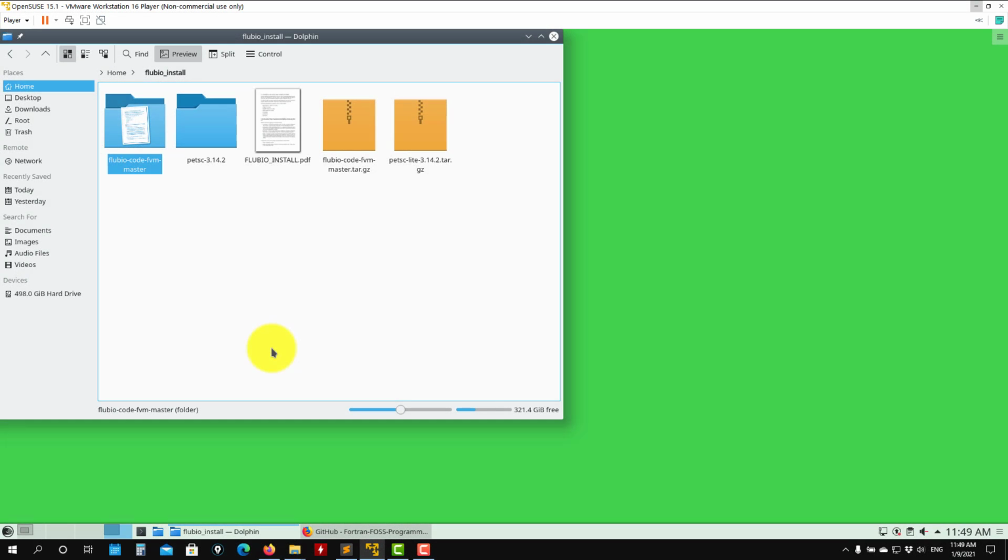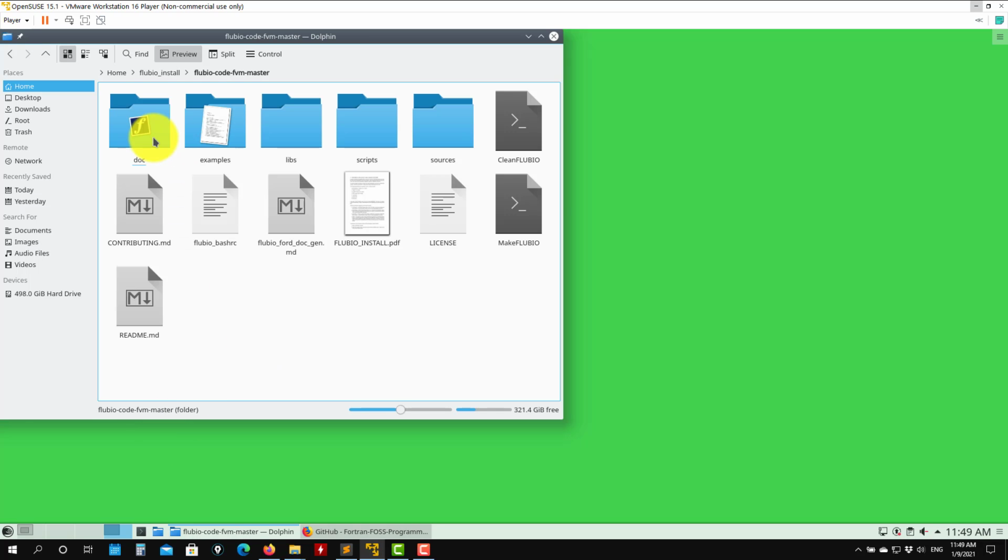Hi there, welcome back. So let's talk about compiling documentation. As you download or clone Flubio, you will have all the software here, okay? Inside here you have this folder called doc, this is the documentation. This is the Fortran documentation, something equivalent to Doxygen, but it's specific to Fortran.